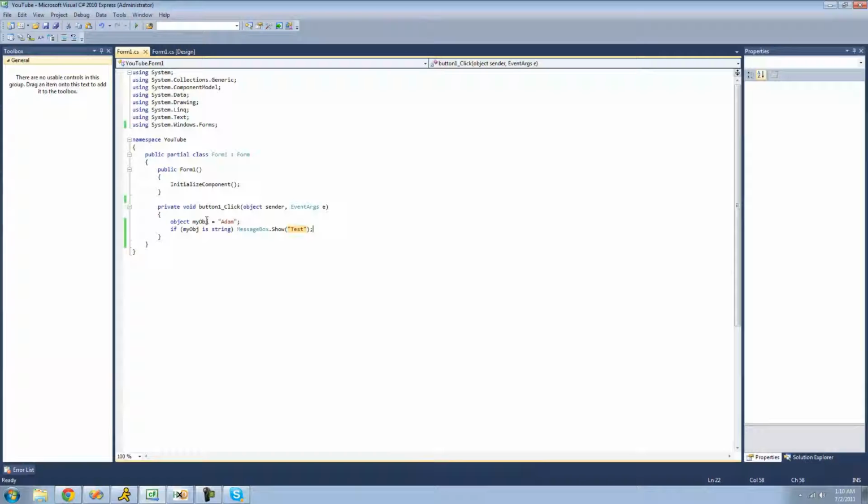So now we could show this object in a message box by doing the object's name, which is my object, and then .toString. But there's another way. It's called the cast operator. What you're going to want to do is just put two parentheses before the name of your object, and then inside of these parentheses, you're going to want to type the name of the variable that you want to convert it into. And we want to convert it into a string.